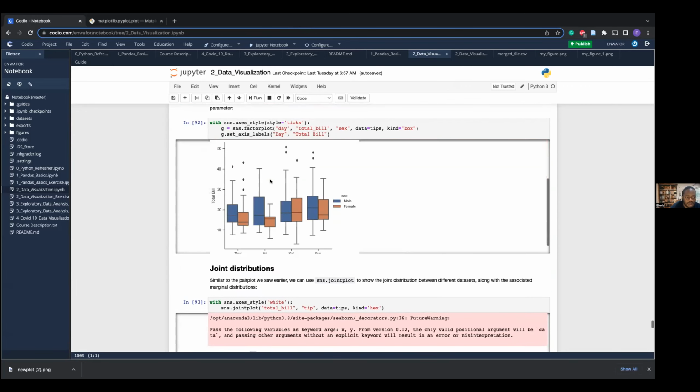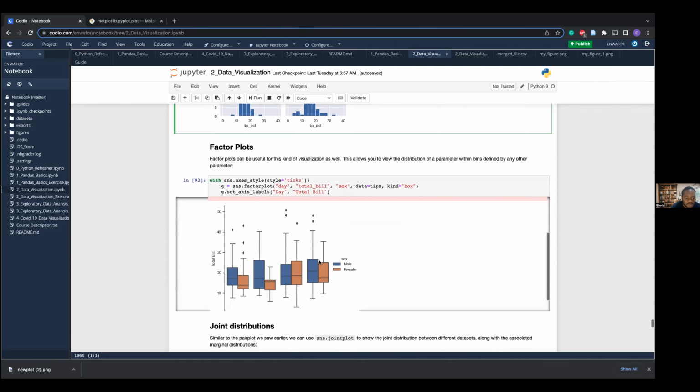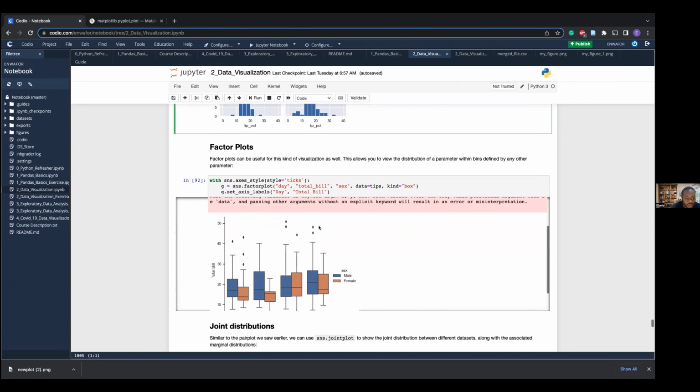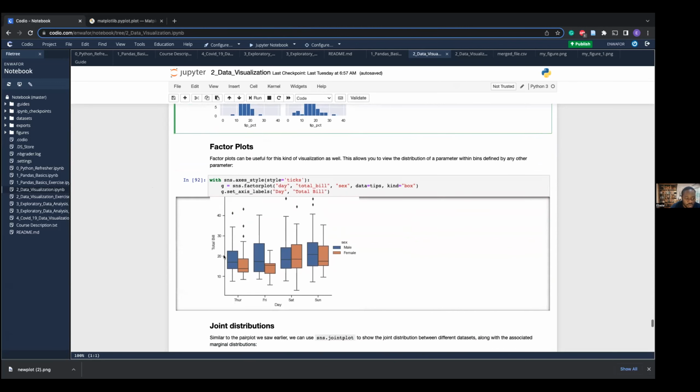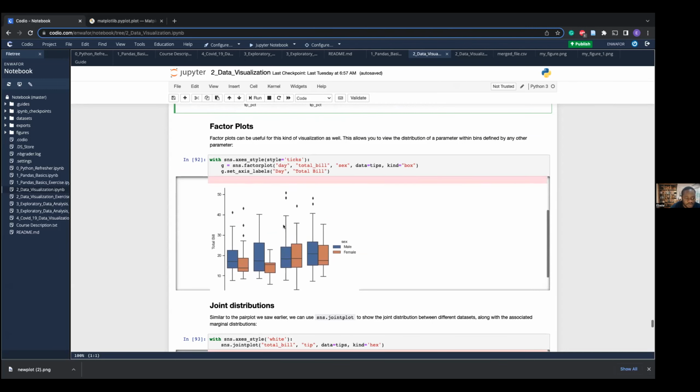We could also plot box plots. We've kind of seen this earlier. You could also do a box plot in Seaborn. So here we are plotting based on the total bill versus the days. And also we have a hue here where we separate based on the gender. So this is kind of similar to what we've seen before. You could also generate a box plot, but we use what we call a factor plot to generate a box plot.